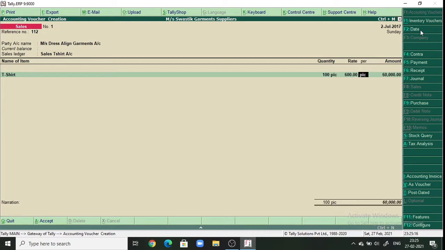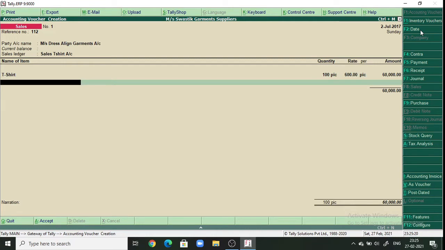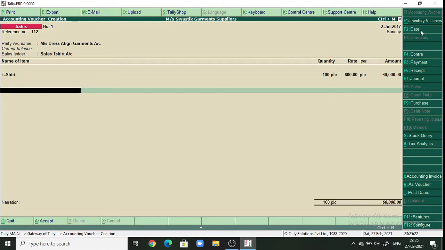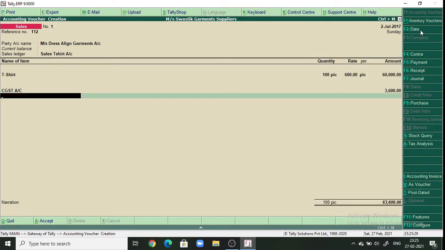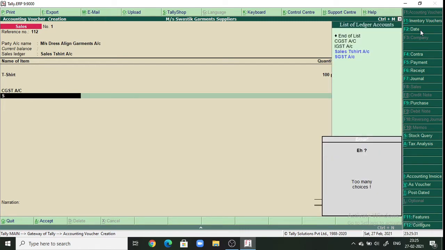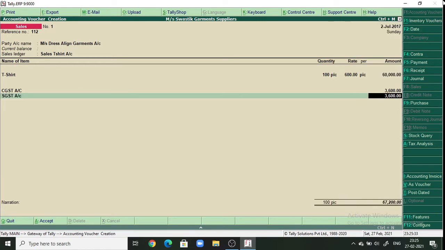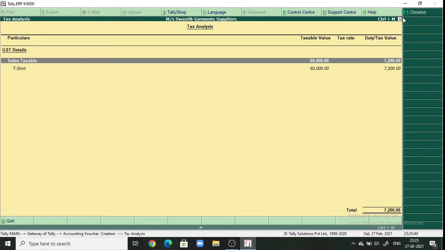Automatically the amount is calculated. Then enter twice and select CGST by pressing C, and then SGST. You can see SGST and CGST are calculated. Again, you can check it from here, and then you can see 6% is calculated on both. Then go back.